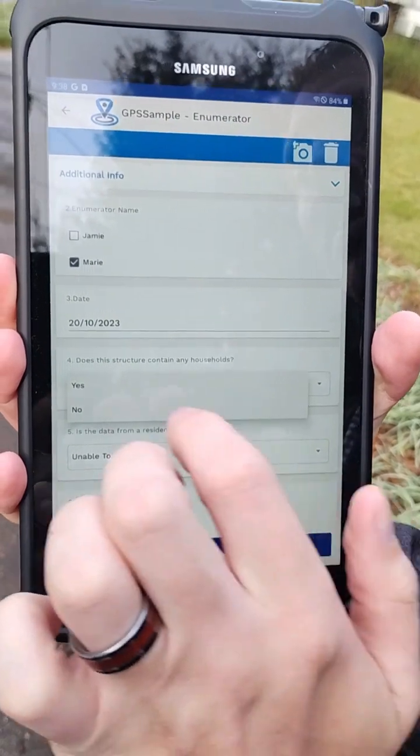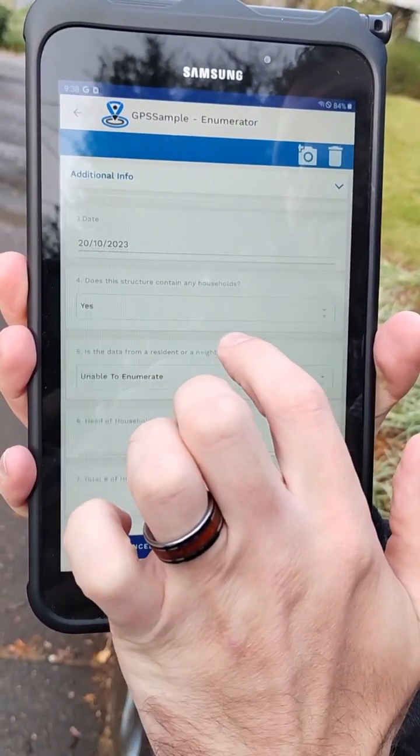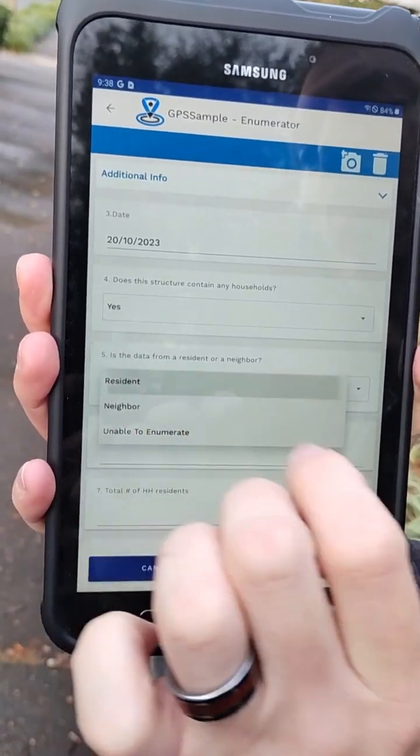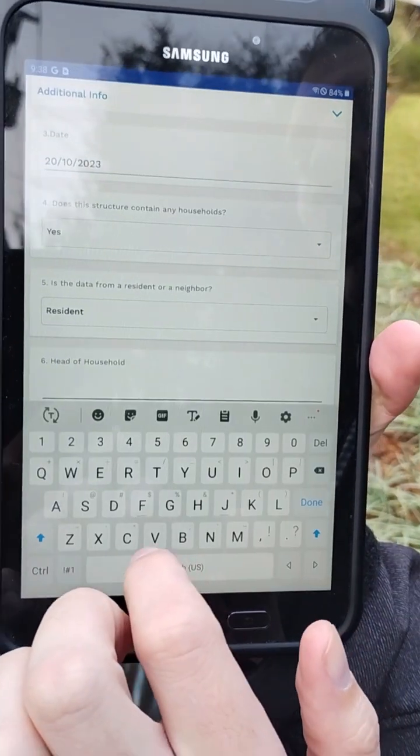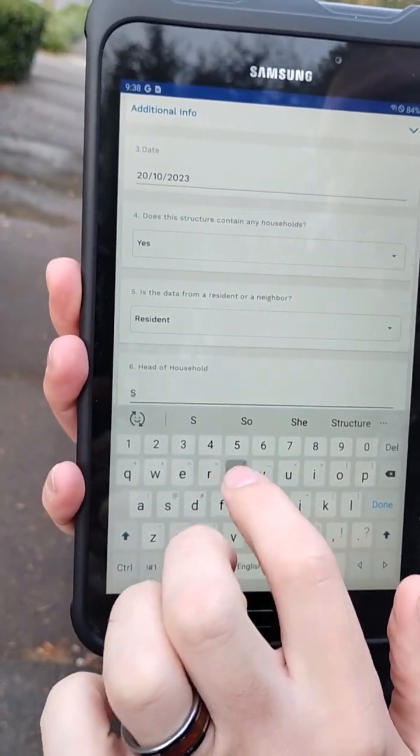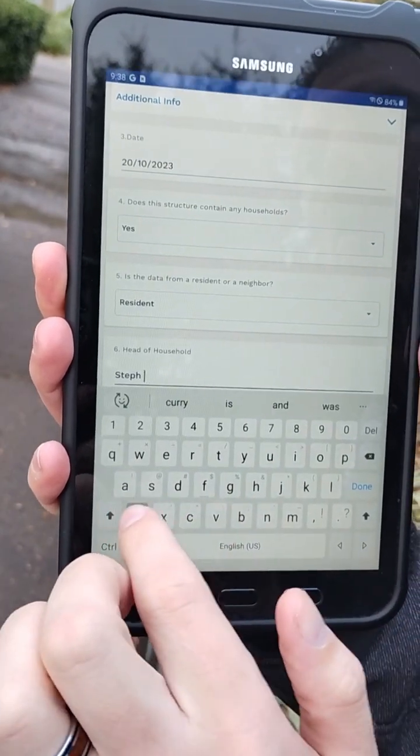This structure does contain households, so we select yes. And let's say that I spoke with the resident to get their information. And the head of a household was Steph R.